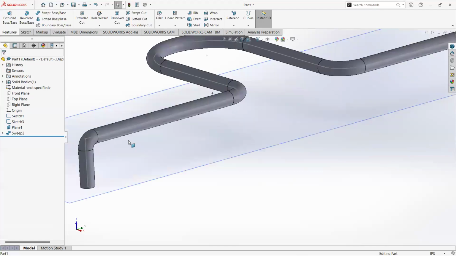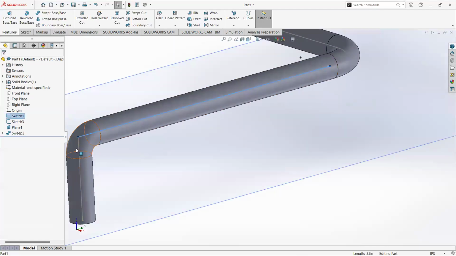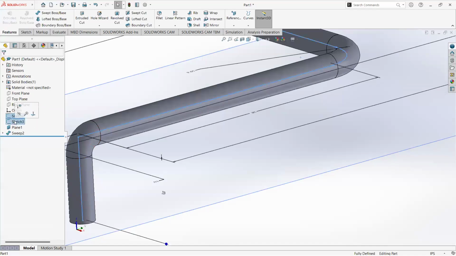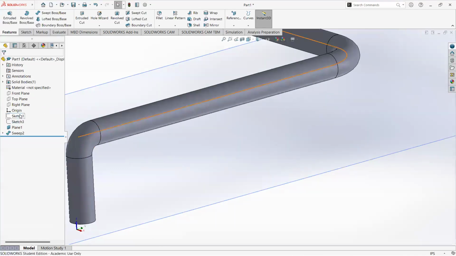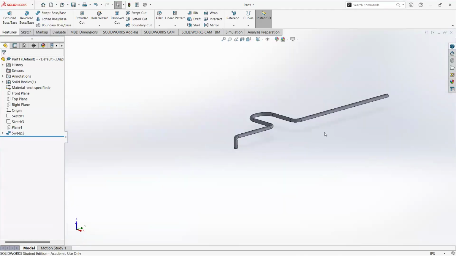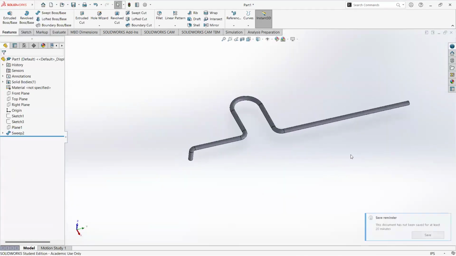Now I've got this original construction sketch still visible. I can hide those by selecting them both and clicking the hide button. I can also hide my plane by clicking the hide button. As soon as I select it, I can either right-click it in the feature manager here, or I can just select the plane and a little pop-up appears, and hide. And there's my spring.